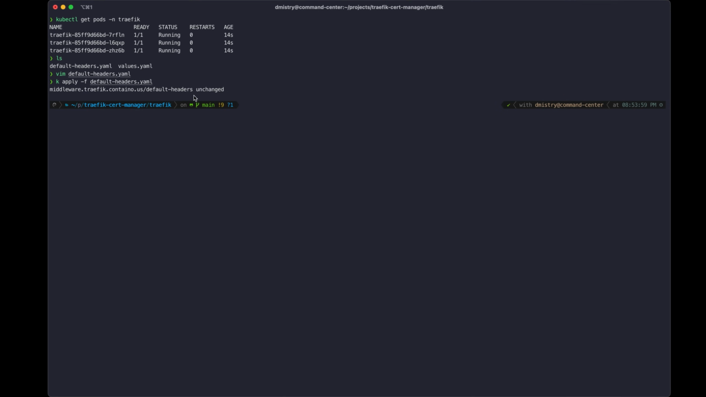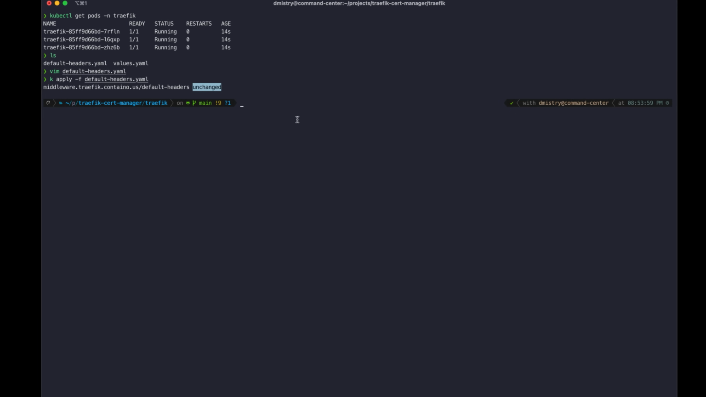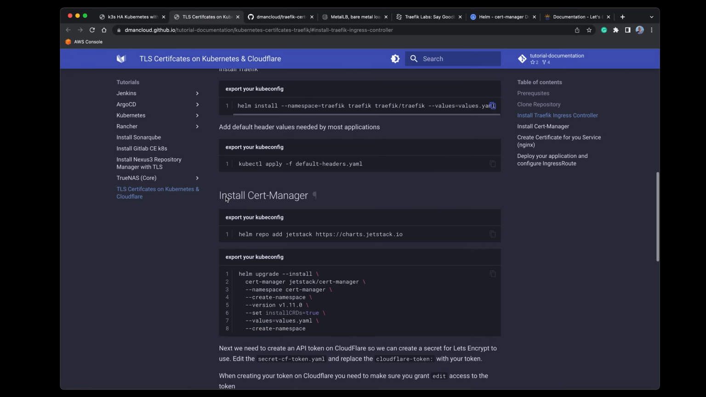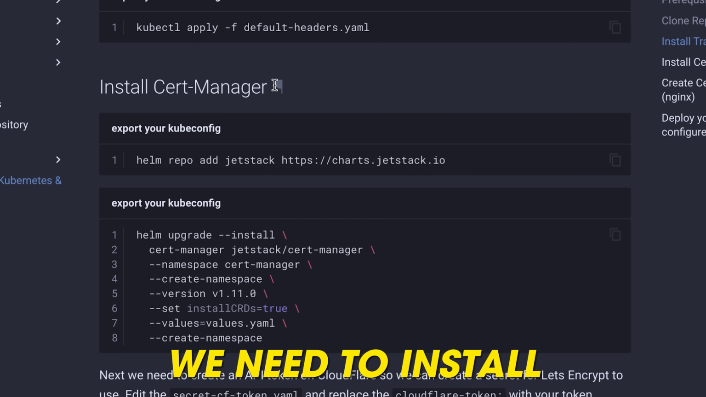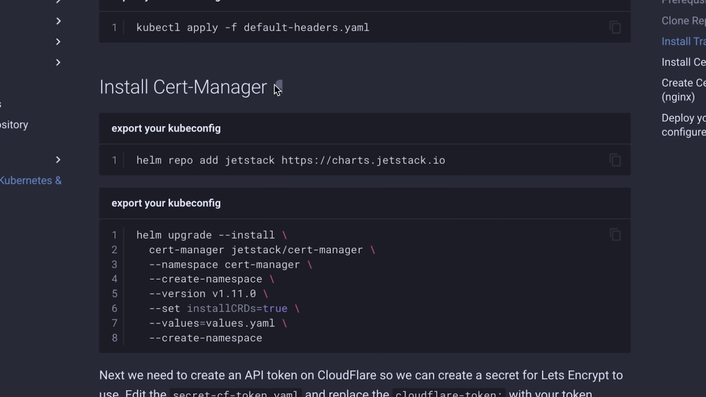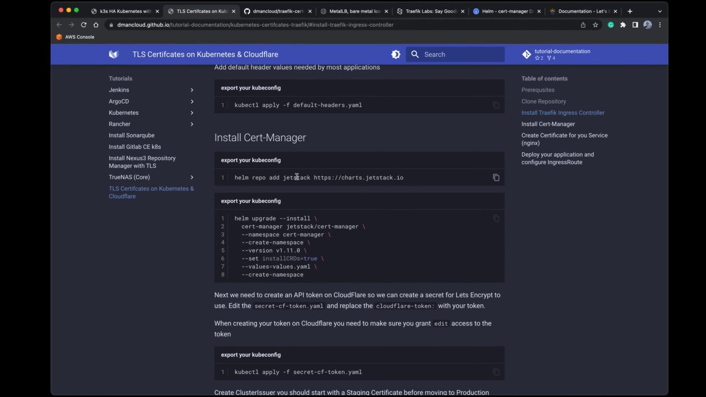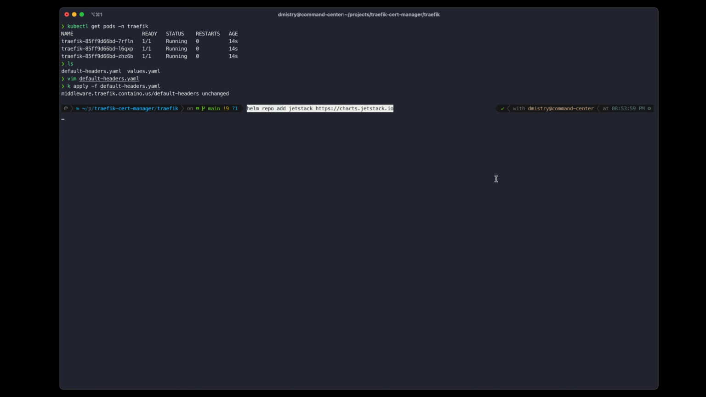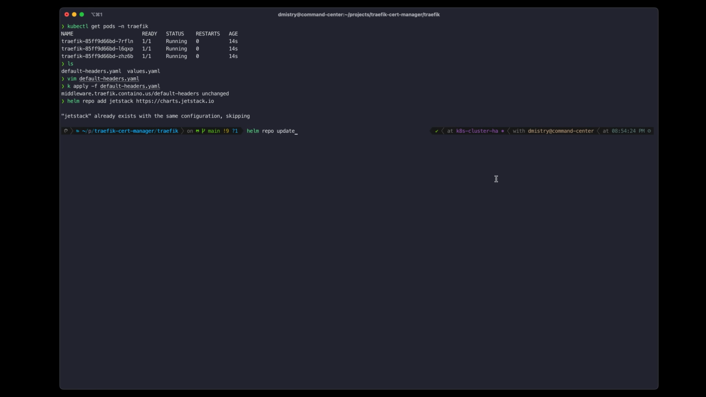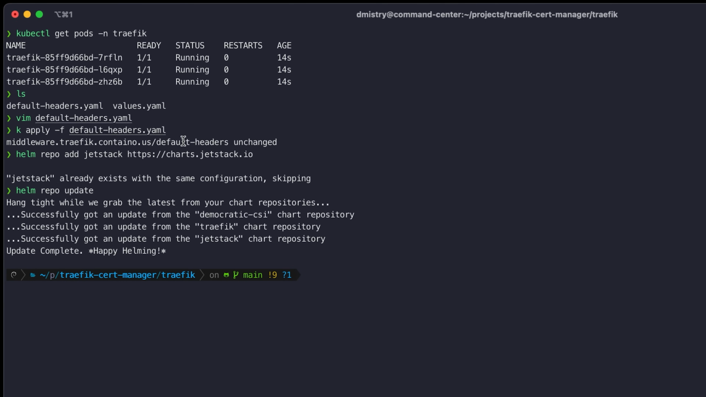In my case, it was already deployed, which is why it's unchanged, but in your setup, that'll just go ahead and deploy. Great. The next thing we need to do is install Cert-Manager, and we're going to do that through Helm as well. So let's go ahead and add the chart from JetStack. We can copy this, and then we can go ahead and update the repo again. In my case, I'd already added the chart previously, so it mentions that we already have it existing in our setup.